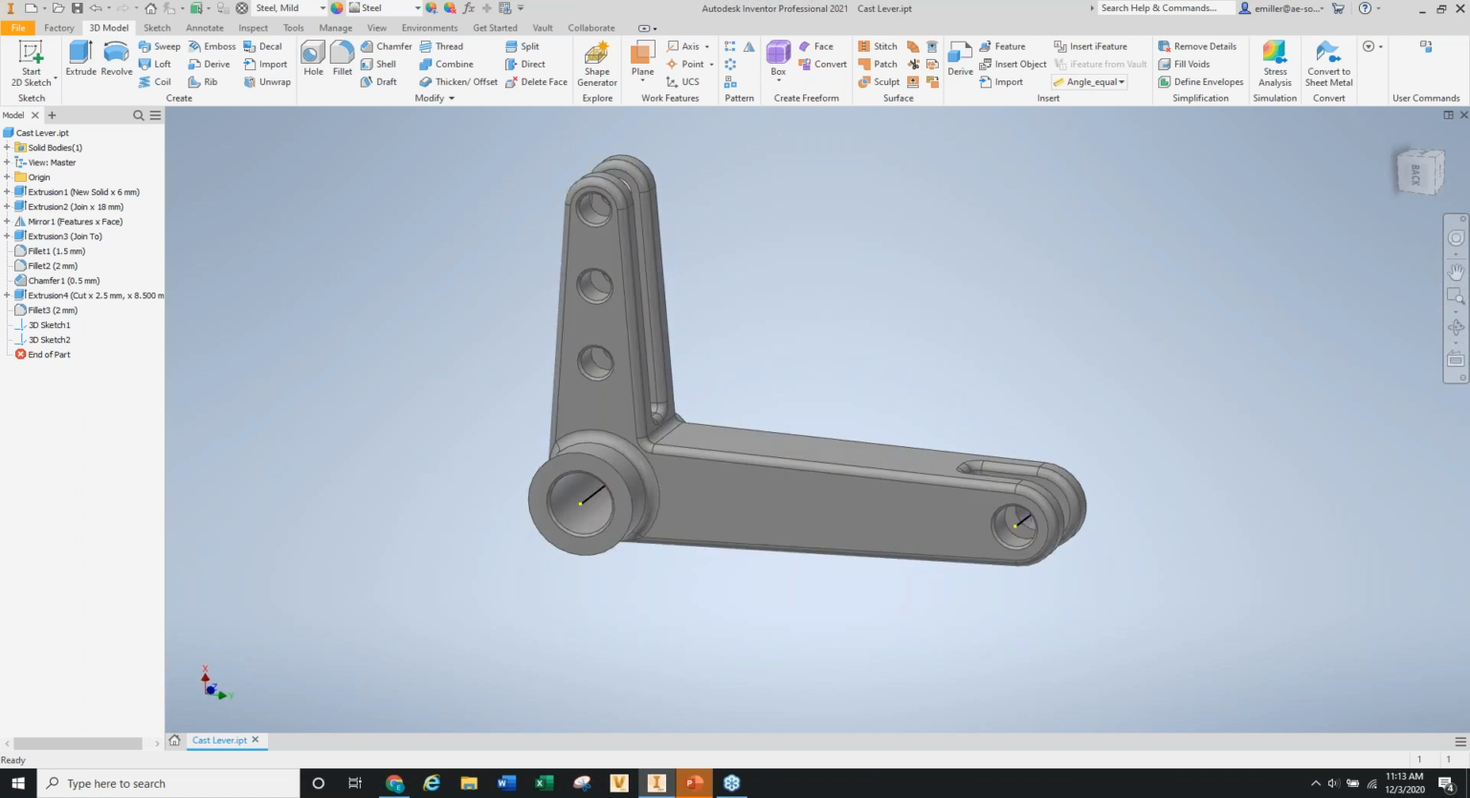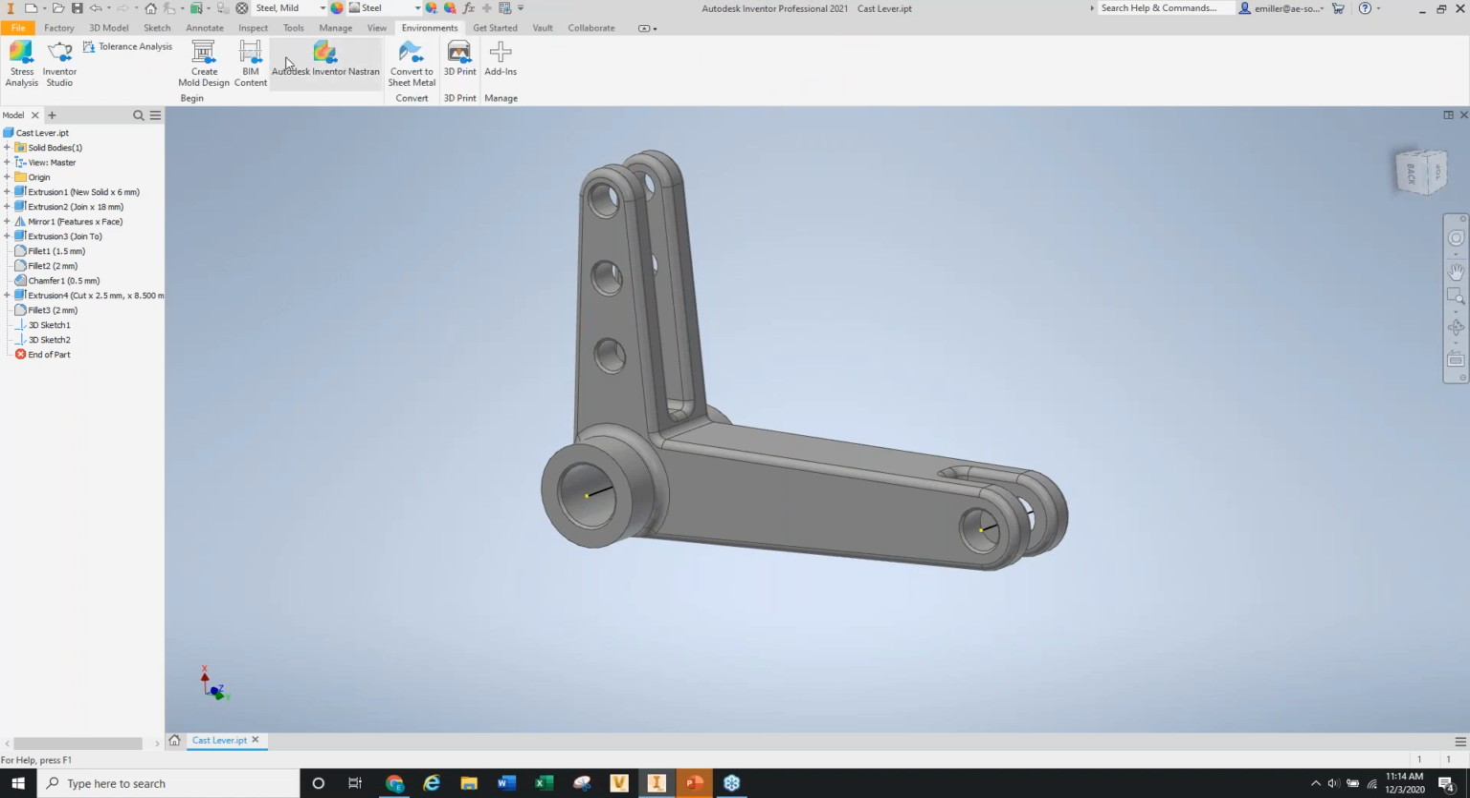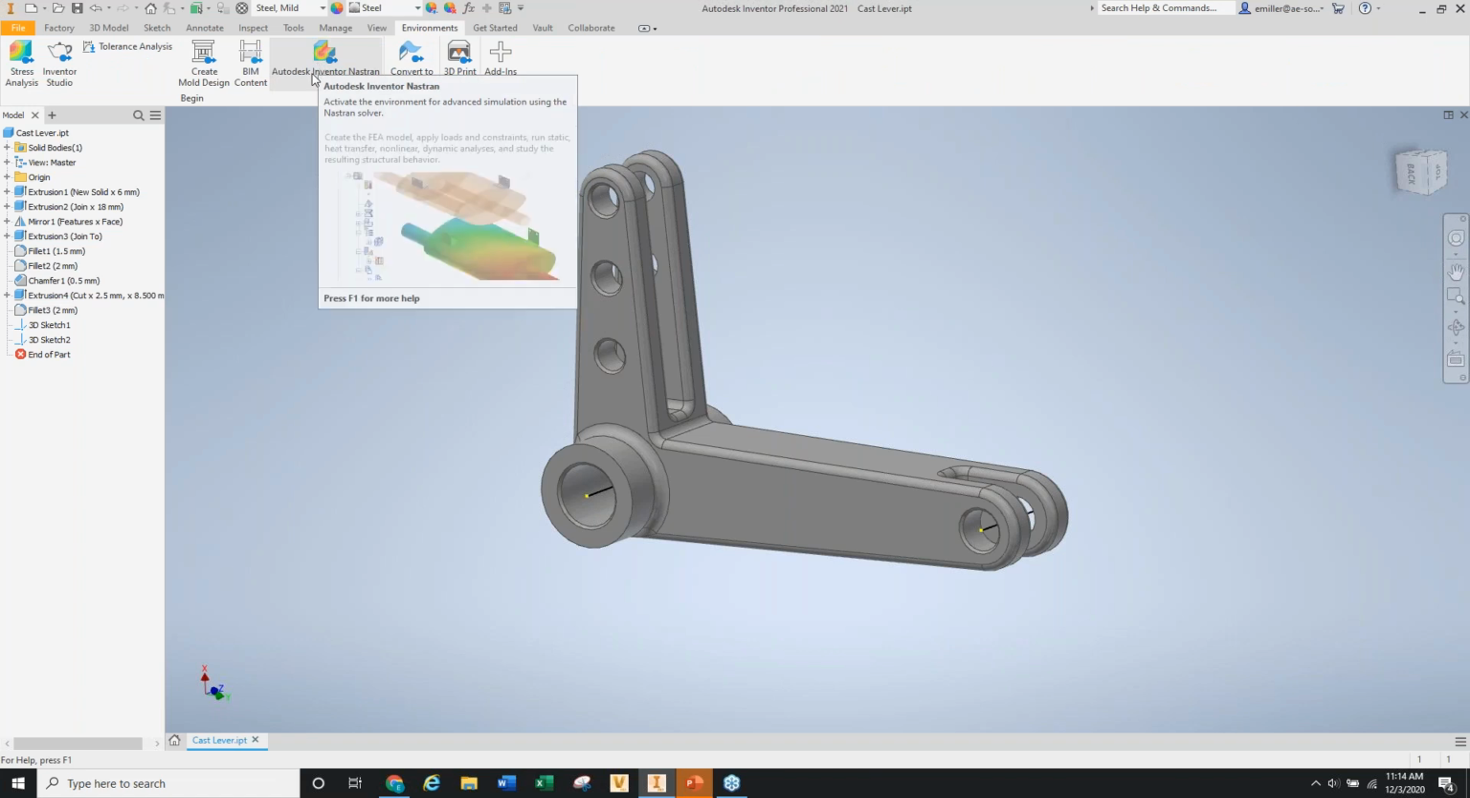So let's take a look at how to get into the Nastran environment if you haven't done that. It is an add-in within Inventor. If you haven't installed it yet, it's a separate download. It comes with the collection, but you install it separately after Inventor's installed. Then it puts an icon right in here for the Inventor Nastran environment.